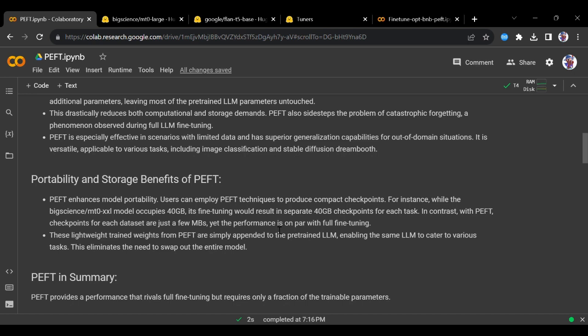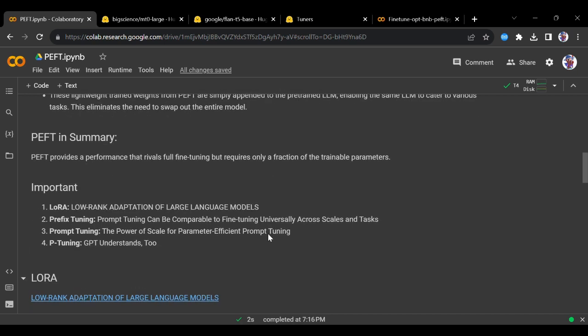These lightweight trained weights from parameter efficient fine tuning are simply appended to the pre-trained LLMs. This enables the same large language model that you were using previously to cater to various tasks. This eliminates the need to swap out the entire model and start from the very base.